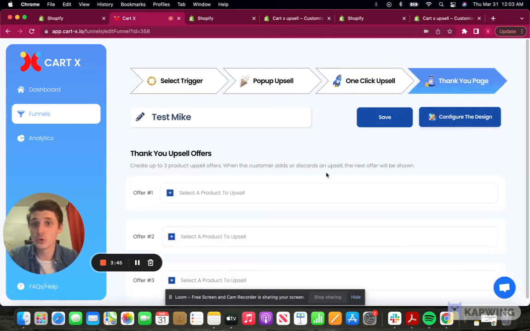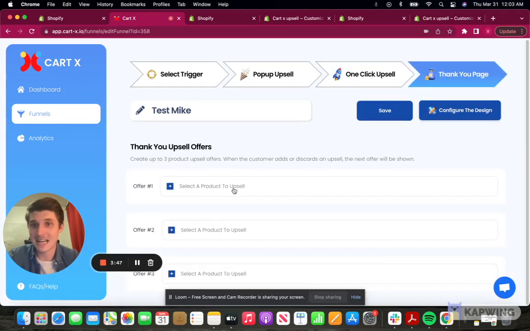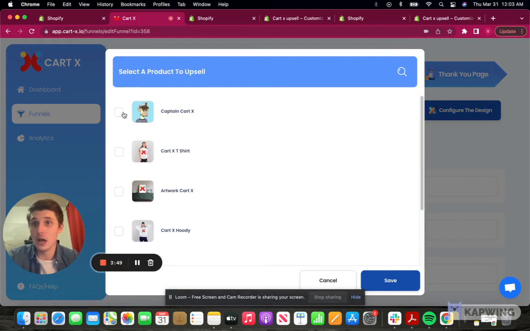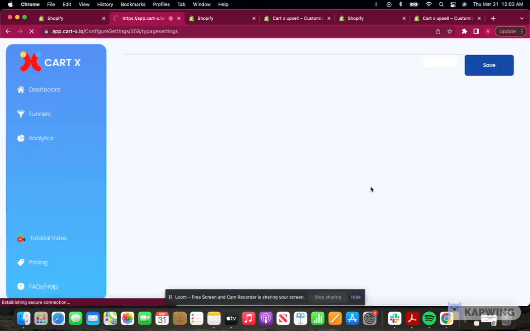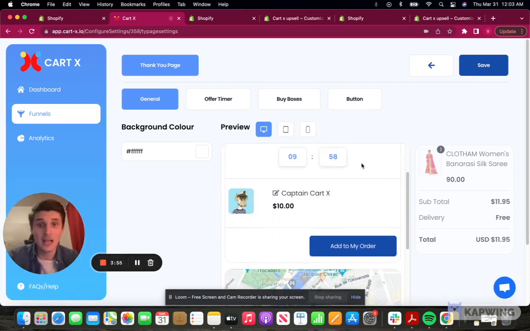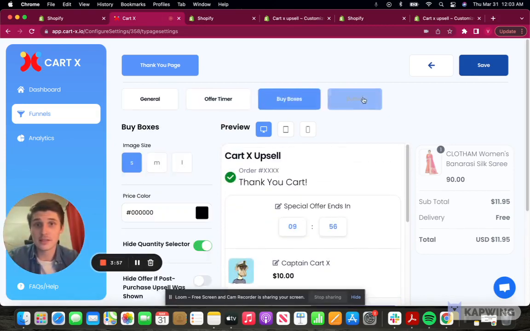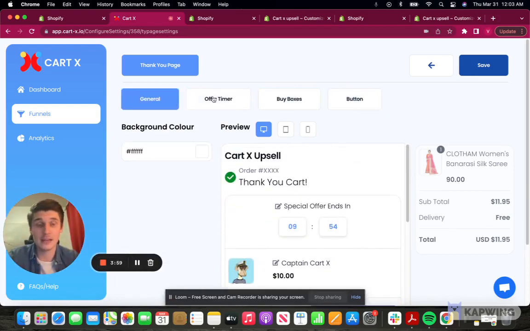You also have the thank you page, so it's exactly the same thing here. You select the product that you want to upsell, you configure the settings, and you can do exactly the same things. And you will see it's very user-friendly, so you won't have trouble changing everything and making it as clear as possible.